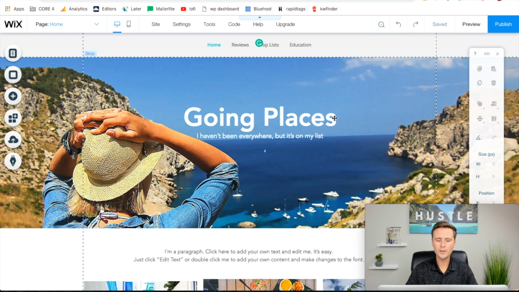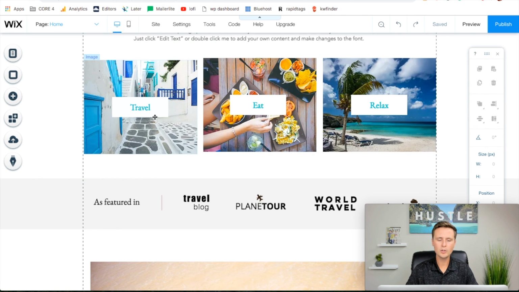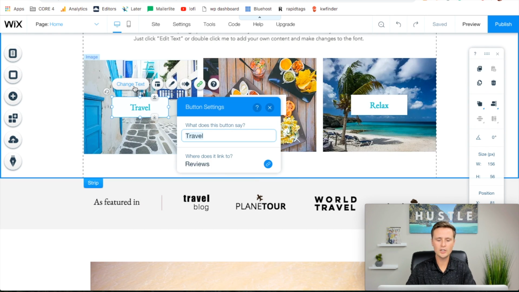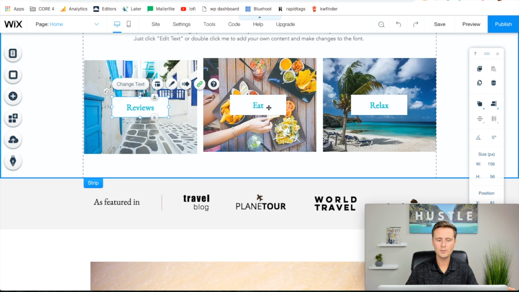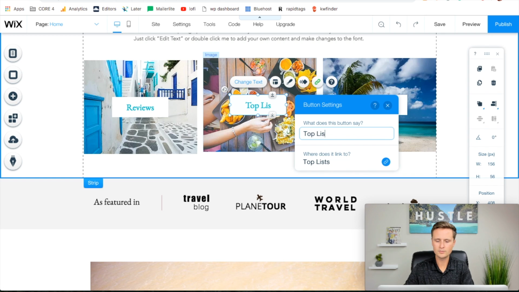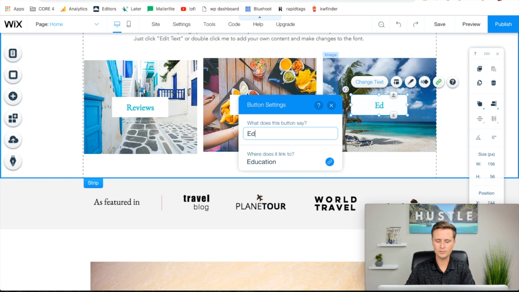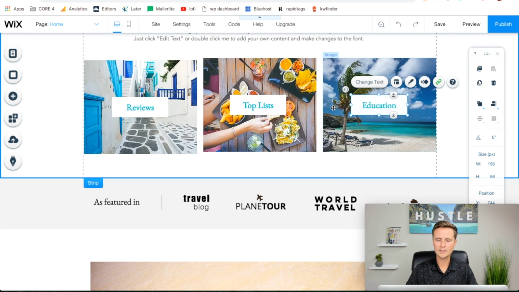Alright, so moving right down the home page, we're going to leave this as is for now, and then we're going to change these 3 buttons. So remember they used to be called travel, eat, and relax? Well, now they're called reviews, top lists, and education. So I'm just going to click on the button once and then do change text, and this one's going to be called reviews, and you can double check because it says it links to reviews, so just make sure that these two say the same thing. Okay, we can close out of that. We'll click this one, change text, and we'll change this to top lists, X, and then the same down here, education. And then we can X out of there. Now when people click on these, it'll actually bring them to those pages.